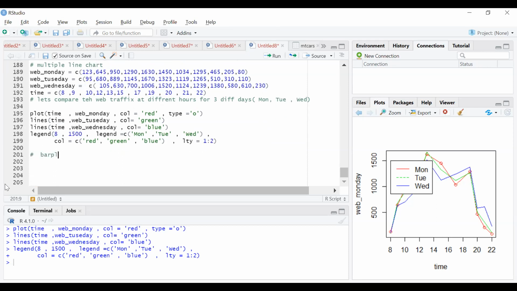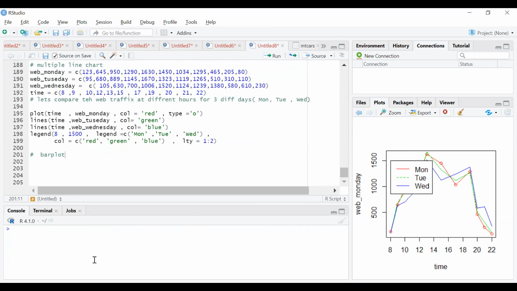Let's create a bar plot. So what is a bar plot? Can I have some answer? Quick answer, please. What is a bar plot? Histogram. No, histogram is different, but you have bars in your histogram also. A bar plot is where you depict your data in bars. Those bars can be vertical bars or horizontal bars. Okay.